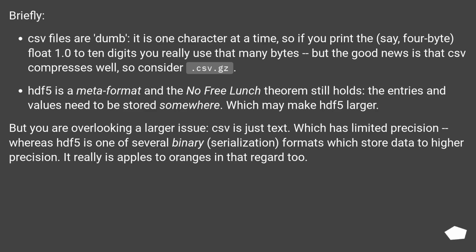HDF5 is a meta format and the no free lunch theorem still holds. The entries and values need to be stored somewhere, which may make HDF5 larger. But you are overlooking a larger issue. CSV is just text, which has limited precision, whereas HDF5 is one of several binary serialization formats which store data to higher precision. It really is apples to oranges in that regard too.